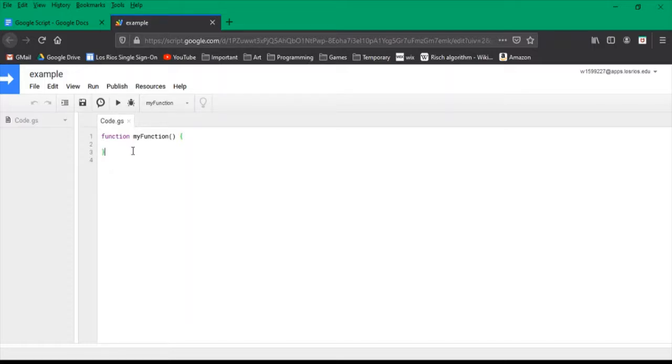Now, this is not exactly what the computer is going to see when we run this, as it gets interpreted into the binary language of zeros and ones that the computer understands. But for us, we just need to see it like this.